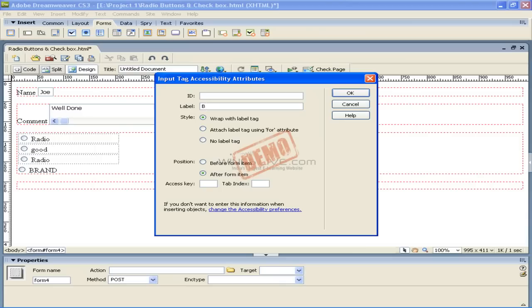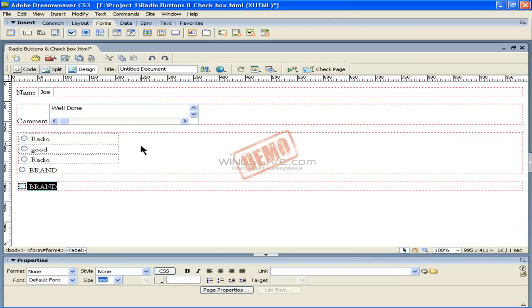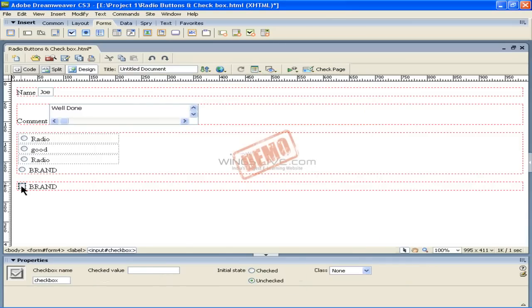Third, the checkbox will be inserted in the form outline with the Property Inspector displaying the checkbox options. In the Property Inspector's checkbox name field, type a unique name for the checkbox. Fifth, in the Checked Value field, type the value for the checkbox. And then finally, the Initial State options. Click Checked if we want the checkbox to appear checked first in the browser, or else select Unchecked.